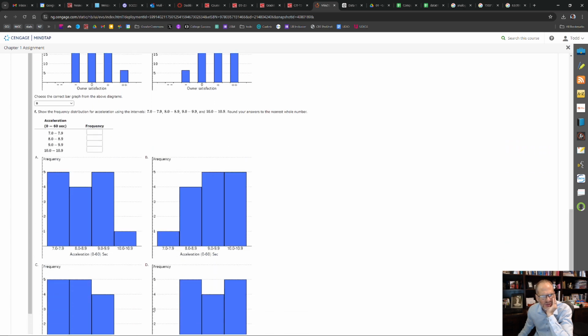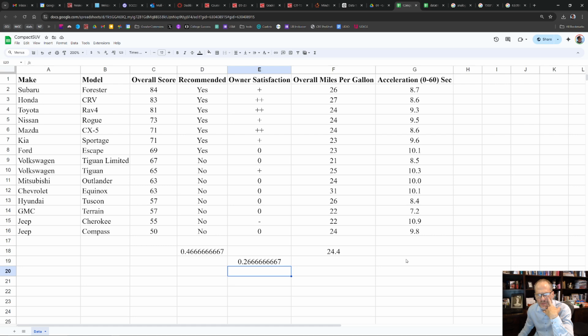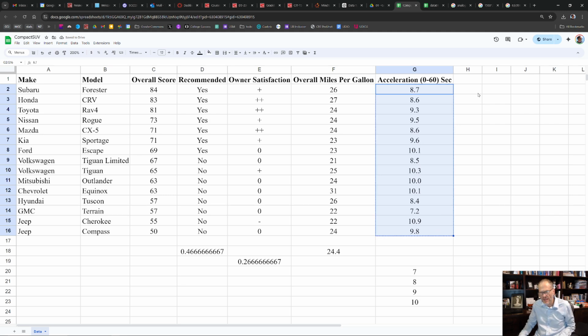And show the frequency distribution for acceleration using the intervals. Round your answers to the nearest whole number. So frequency distribution, here we have these different categories. We have 7, 8, 9, and 10 as basically the categories. We'll just do 7, 8, 9, and 10. Then we're going to take these and put them over here, Control C, and Control V.